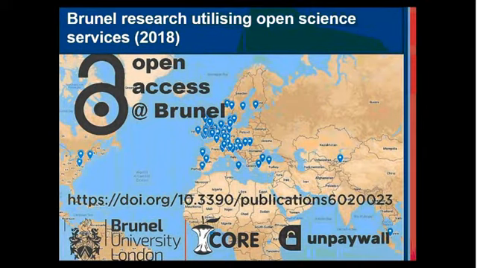So now we move on to our last section, which is the results of our research that we published in the journal Publications early this year. So this formed part of a special issue on open access put together by the British Library.